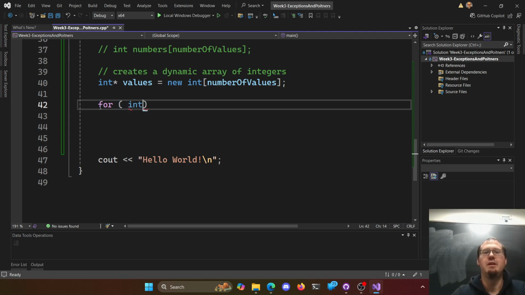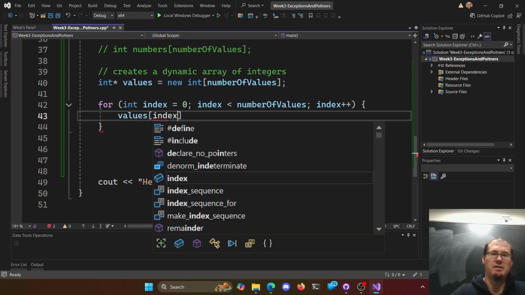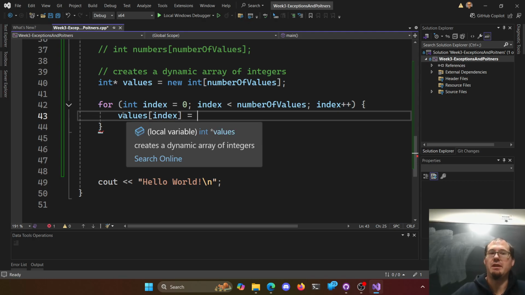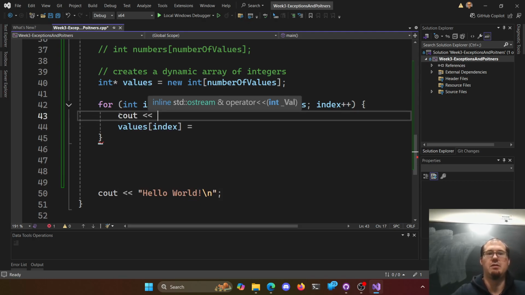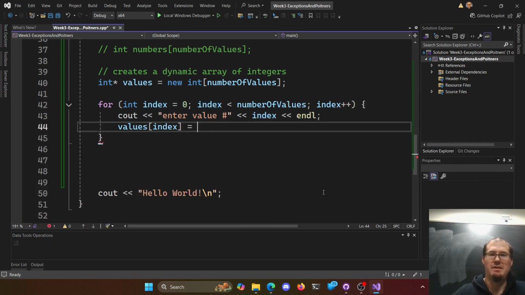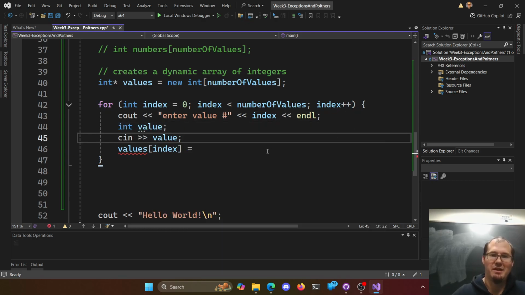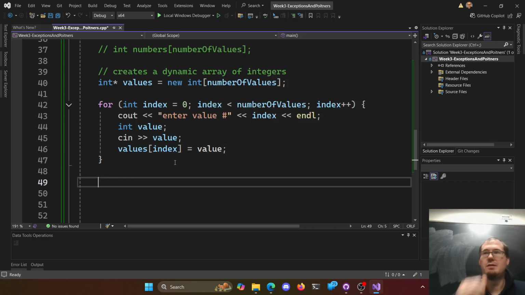So maybe we'll say for integer index is equal to 0, index is less than number of values, index plus plus, and we'll take our values at the index and assign it the value of something here, right? I don't know what we want to give. Should we ask them? Enter a value number, and then the index and an end line. And then maybe we have an int for the value, and we see in the value, and then we assign it the value. Sure. We can go do that.